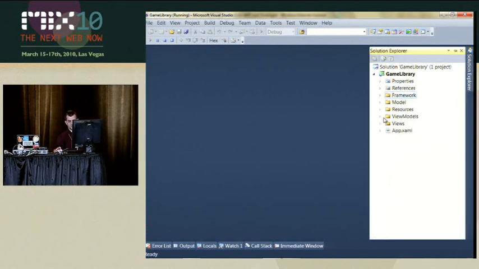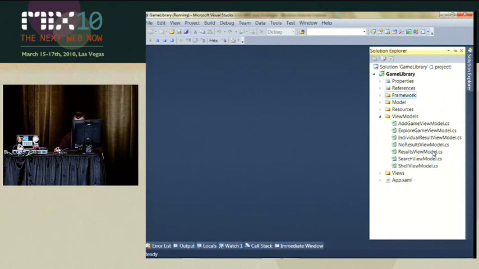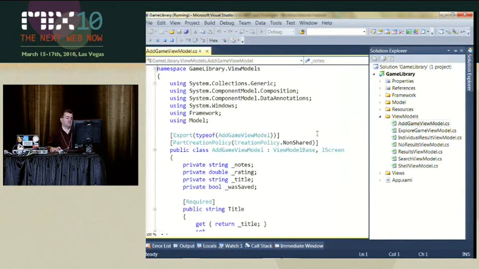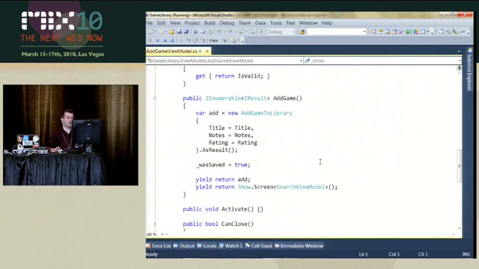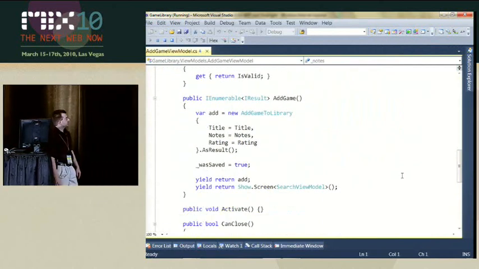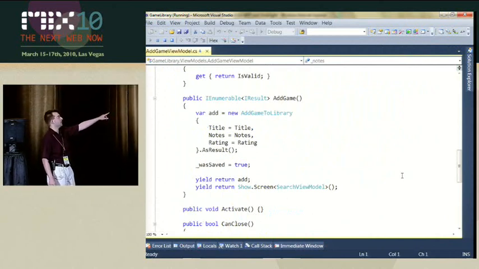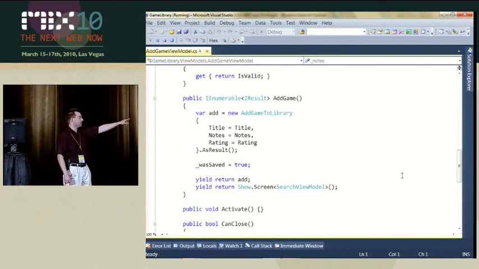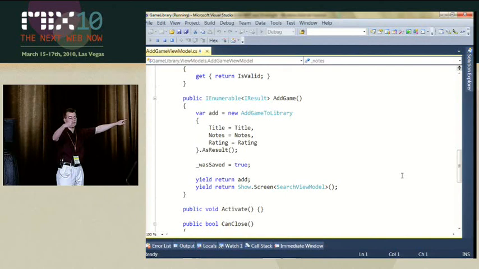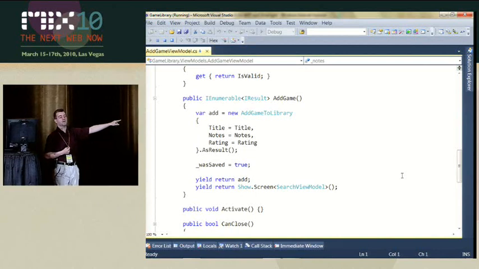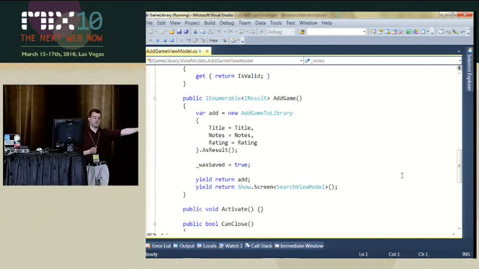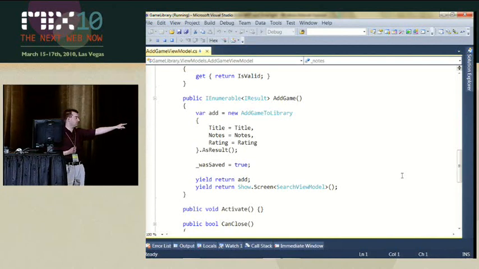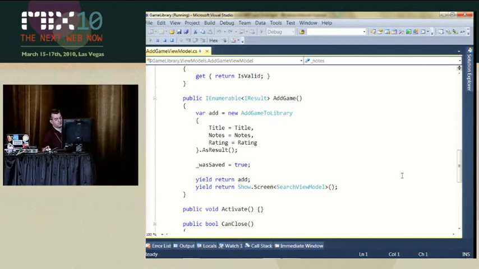We can also see this in the add game view model. Look at the bottom where we add the game. So again, simple workflow. When we add a game, we're going to, again, create an add game to library. That's a command to send to our backend. We're going to set this as was saved. This is yielding, right? It's still trying to yield the first result. So it's executing all that code, and then it stops there on yield return add. That calls the backend. And then it doesn't execute the next line until that web service call completes. Then we show the screen.